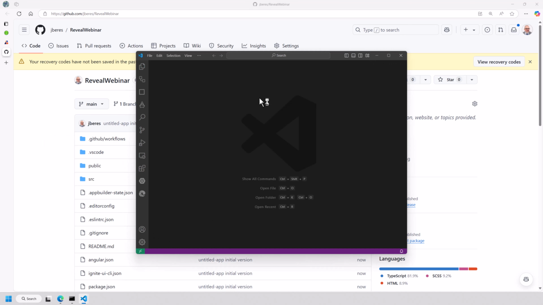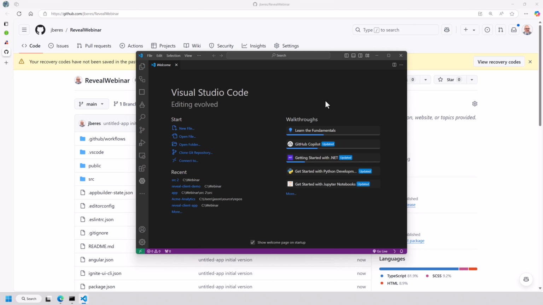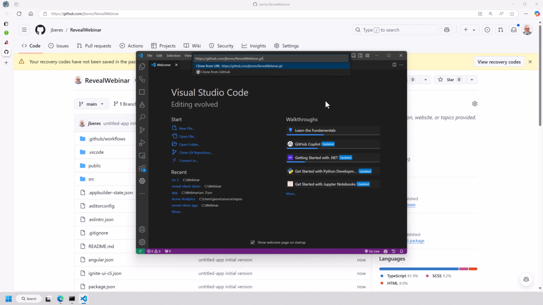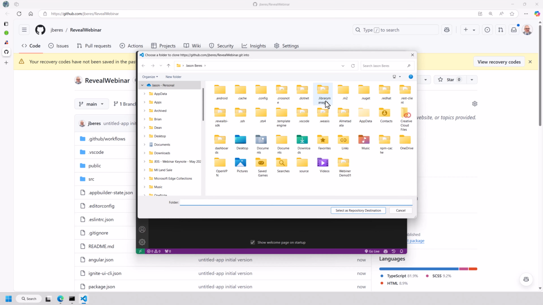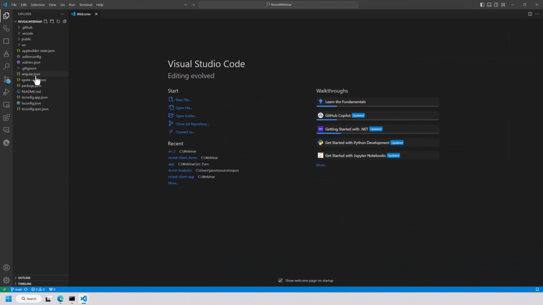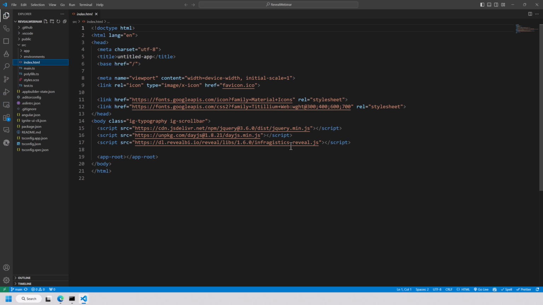I'm going to open a new Visual Studio Code window, Command-Shift-P. Let's do a git clone. Let's paste this guy, Reveal Webinar. That's fine. Let's open this. So now, if I look into my source, index.html, this has all of my dependencies.